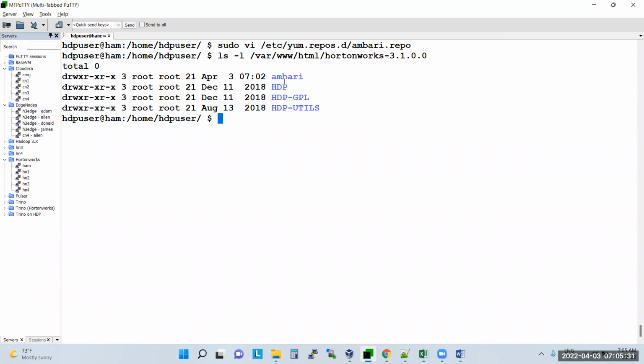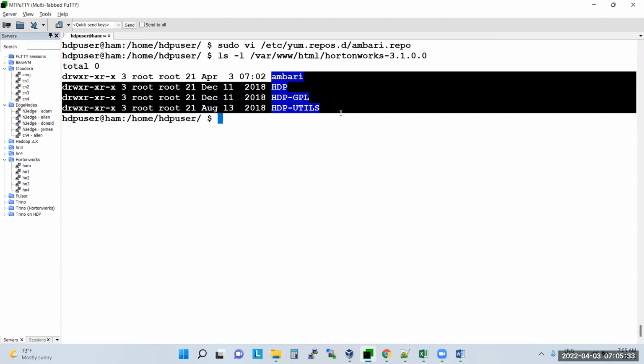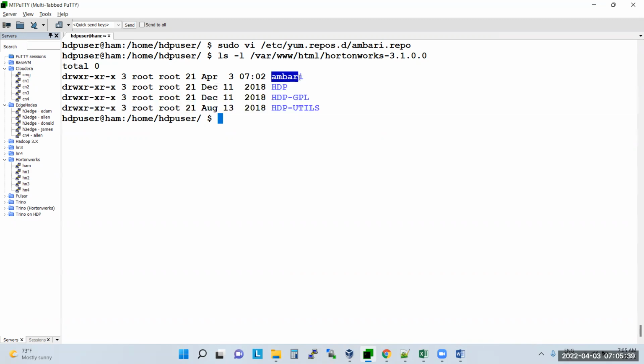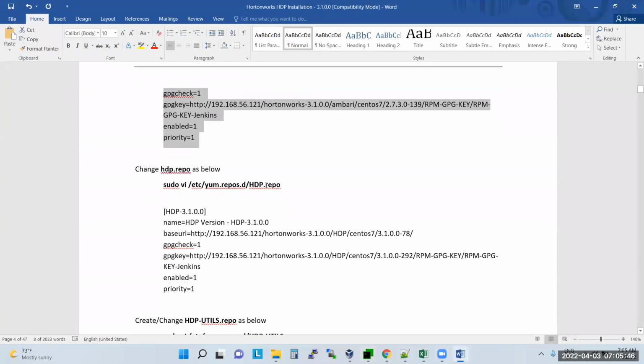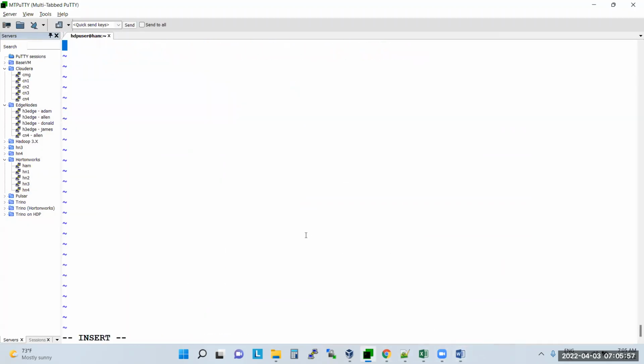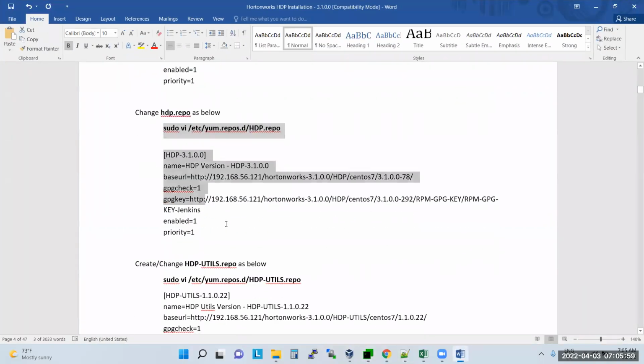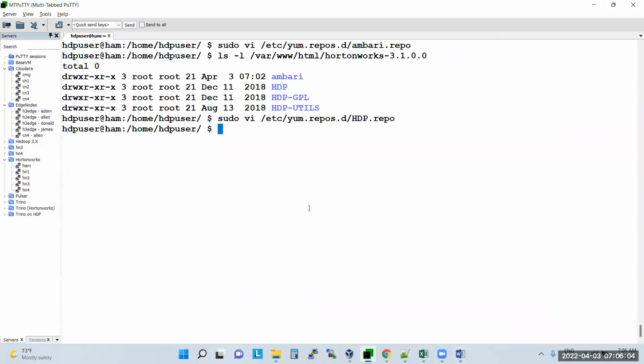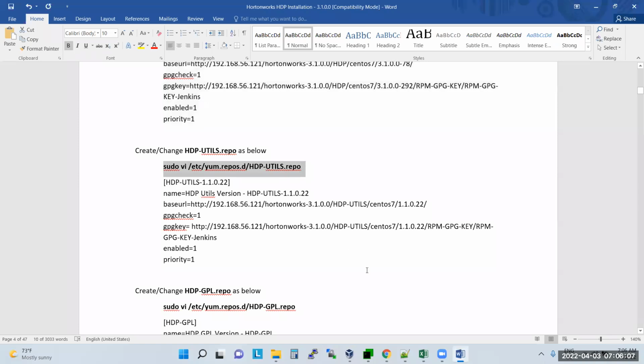With Cloudera software, everything comes in one directory, so there is no need to do anything. But here, since everything comes in separate directories, we need to create separate repo files. Let's go with the pen. So this is the HDP repo. This is the HDP-UTILS repo.